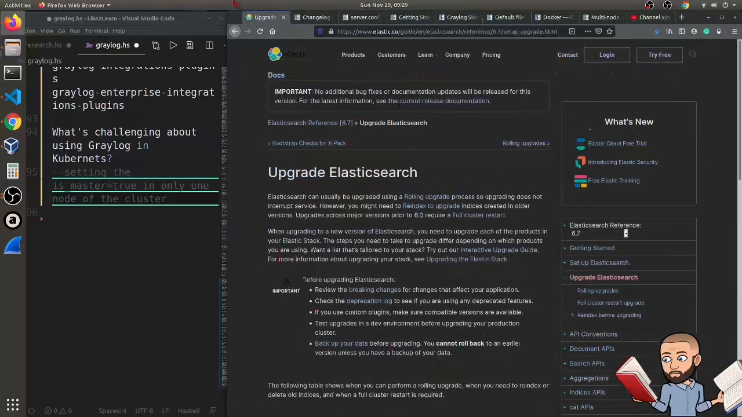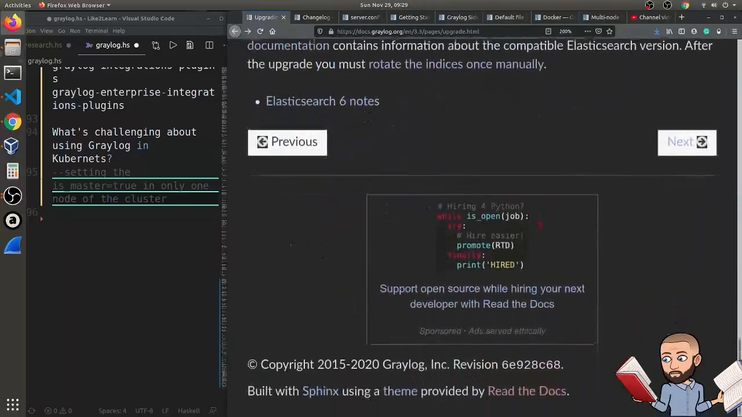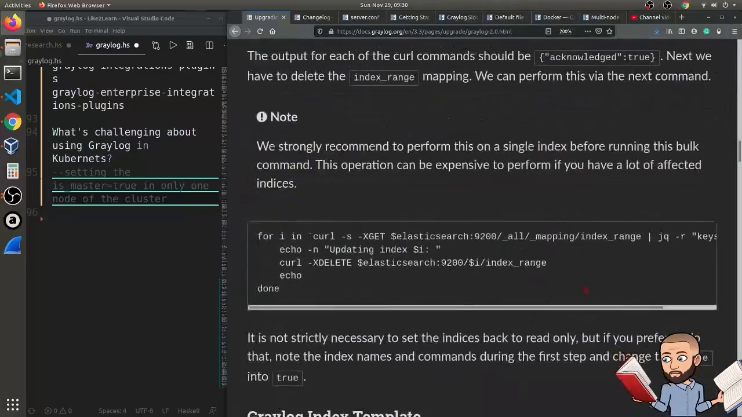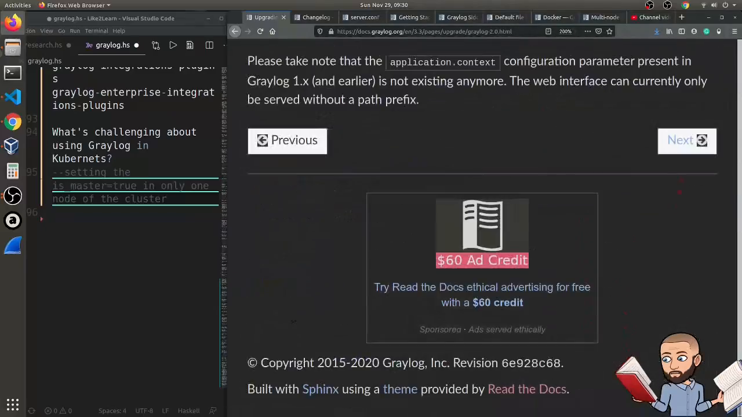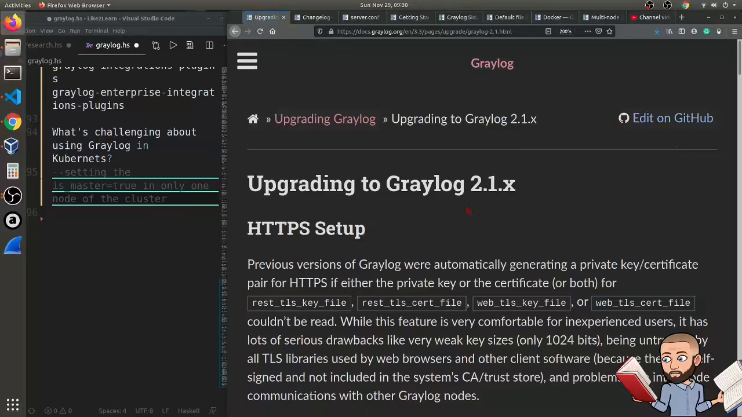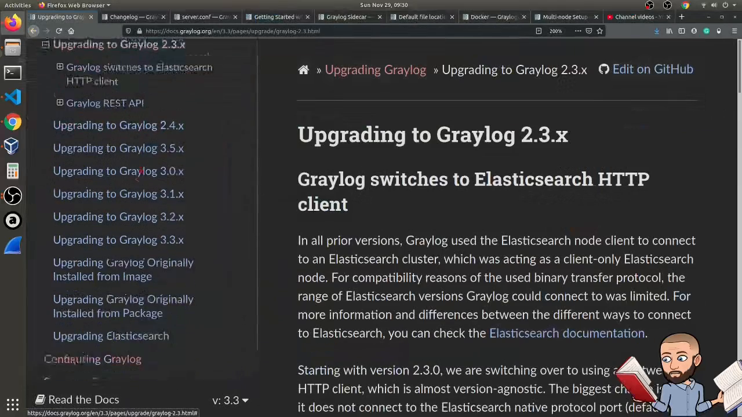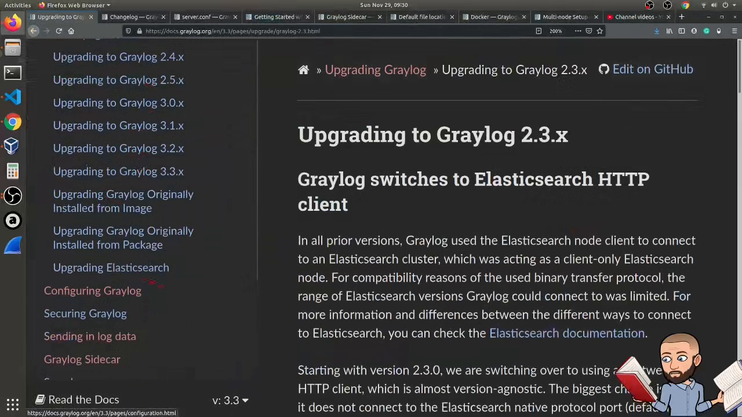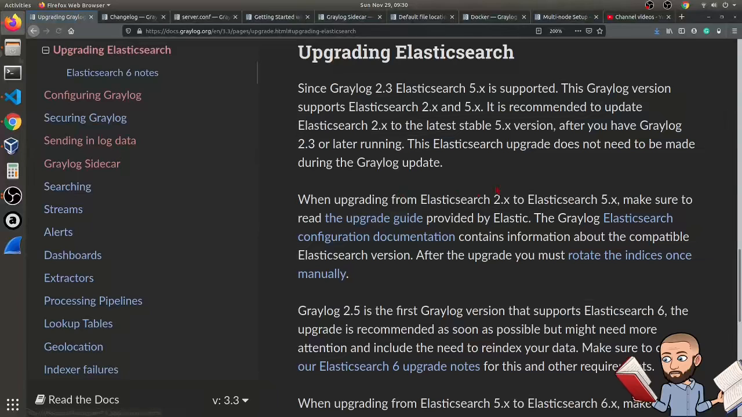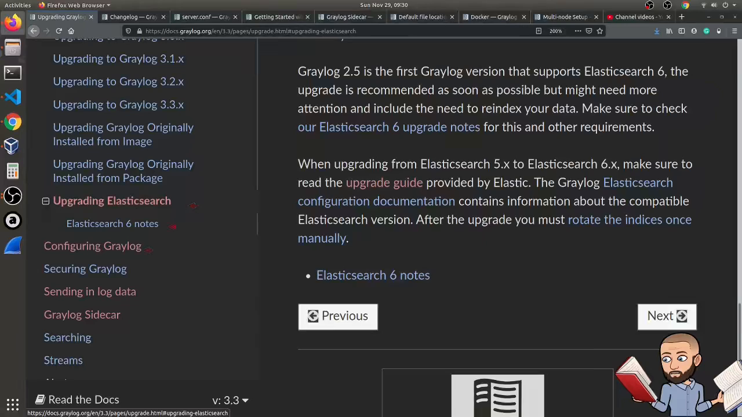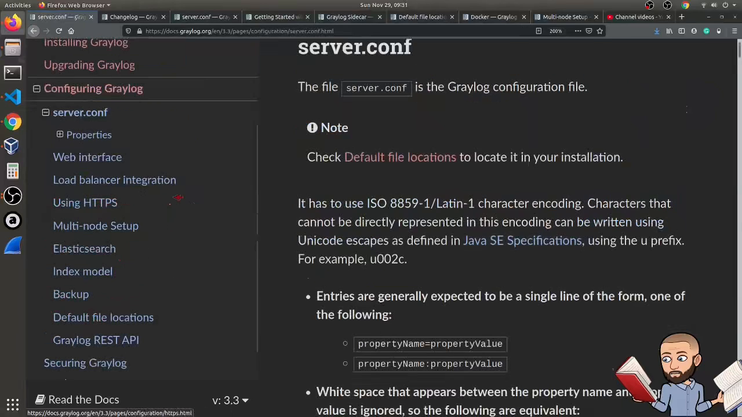So maybe reading this will be saved for another time, because now I think all this is going to do is go over each individual version of upgrading Graylog. So we're on 2.2. Yeah, as you can see here, there's another upgrading Elasticsearch section, but it looks like the same stuff. Okay, so that's it for this video. In the next one, we'll drill down more into configuring Graylog.